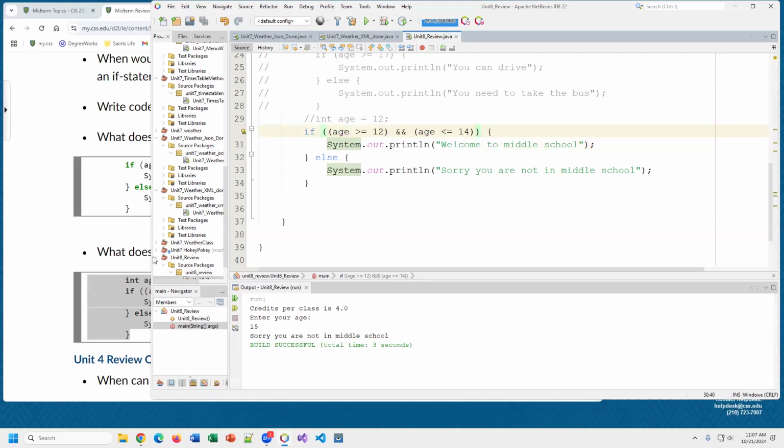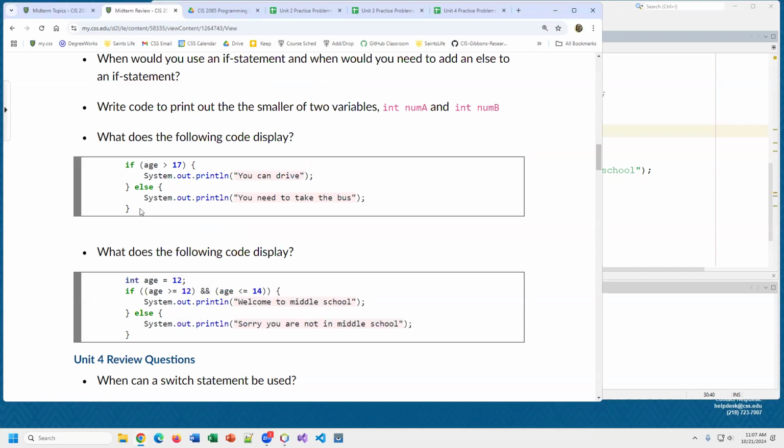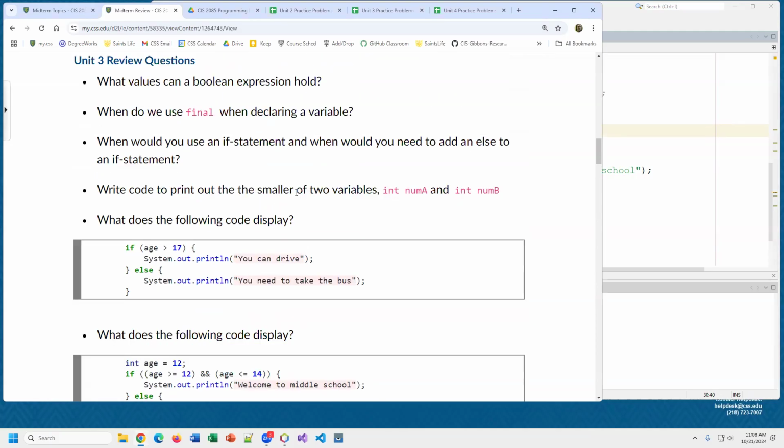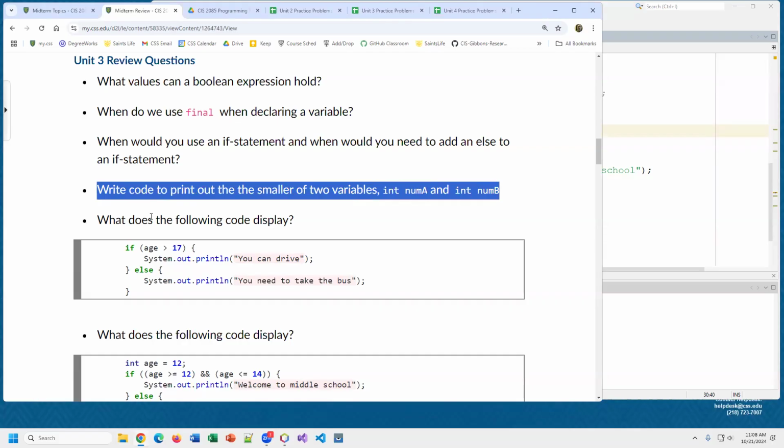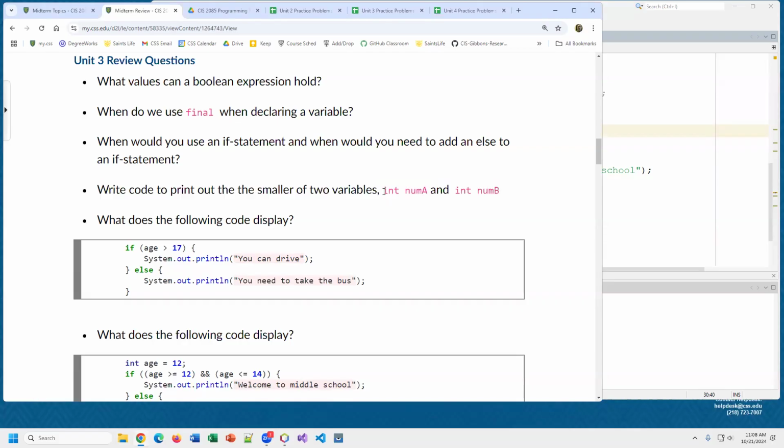Think of how, when you're reviewing this, I would try to come up with little practice problems for you to do. If you want, AI is great at coming up with review problems if you ask it. And here we just have some sample ones. How would you write code to print out the smaller of two variables here? So can you write something that prints out this?